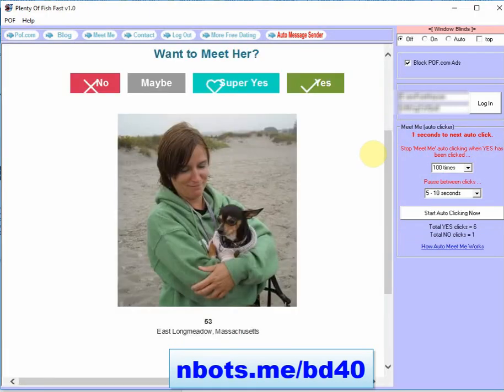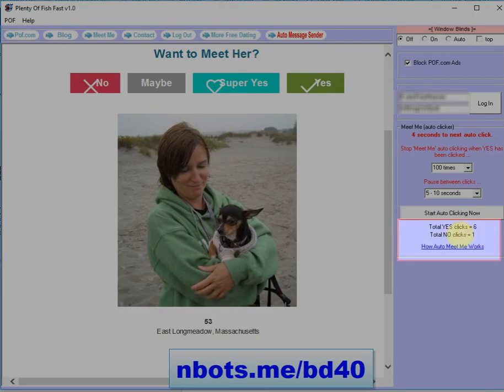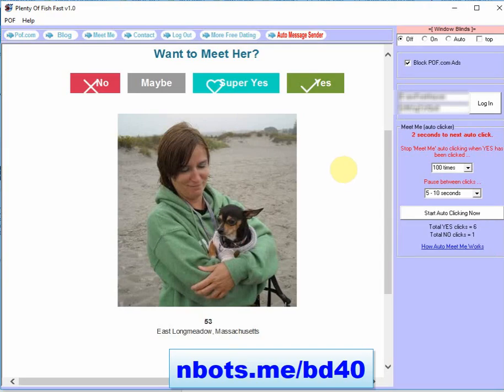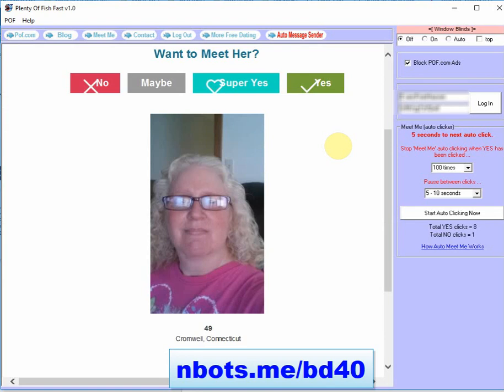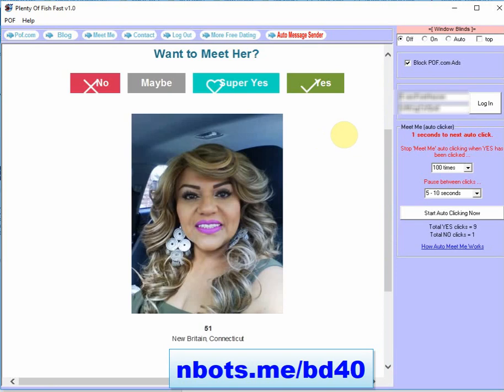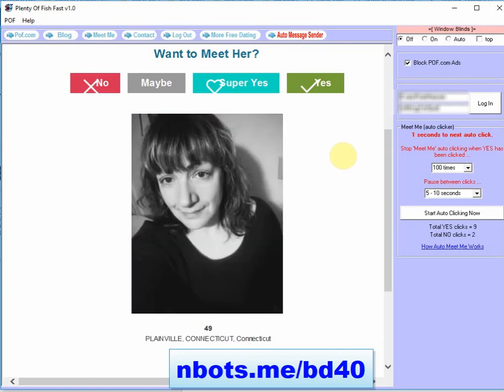And the software program doesn't always click the yes button. As you see the tally here, clicks the yes button about 85–90% of the time, and the no and maybe button the other times, again to appear more human. The whole point is you let this program simply run in your system tray in the background, let it do its thing, and then hundreds, if not potentially thousands of Plenty of Fish members are notified that you're interested in them. At that point, your job is to filter out the ones that you don't like, and you'll have a whole list of women who are interested in you, and you can start chatting with them.